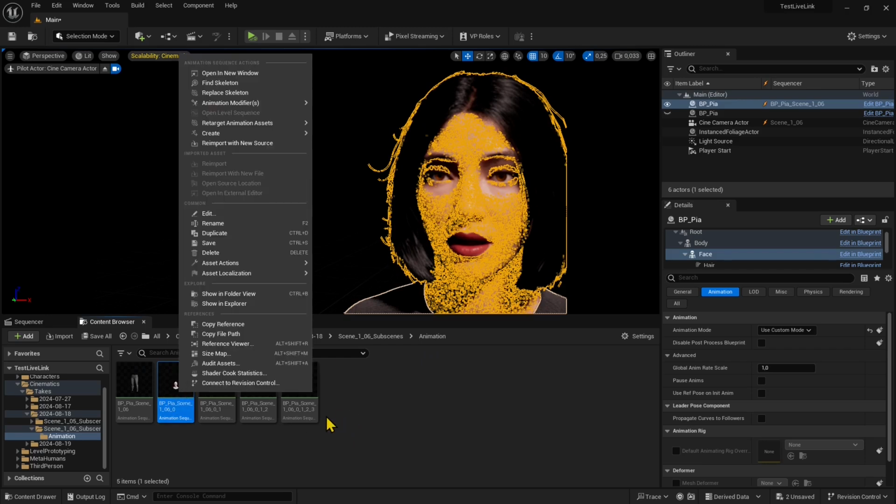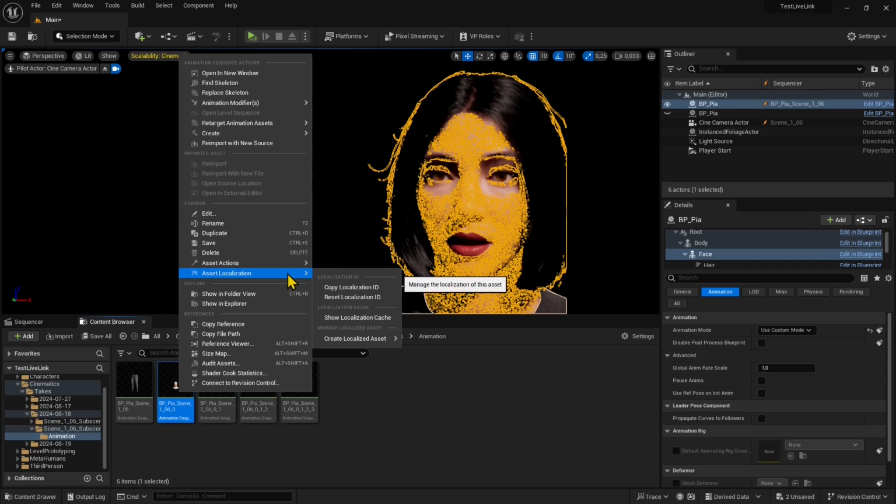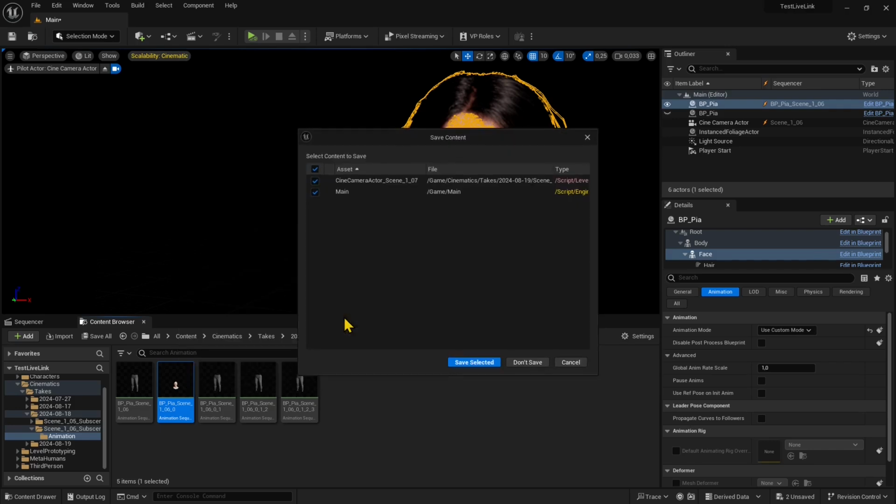Now, if I right click on this asset, let's say that I only want to export that, I need to look for the migrate option, which is in here, Asset Actions. So we have a set of actions here and you have Migrate. That's the one you want. So first locate your asset, and be careful here, it is under Asset Actions. And once you locate it, you select it, and then you can export.